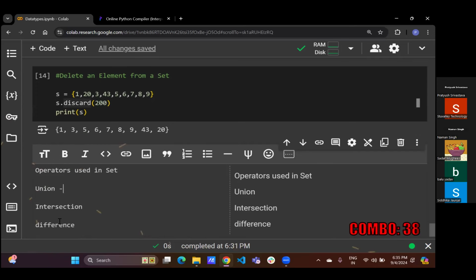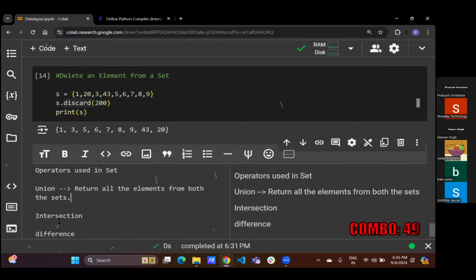Does anybody remember what union did with respect to set? Class 11, chapter 1, sets and relations, sets and functions. What will union give? Union will return all the elements from both the sets, that means from one set and the second set. Whatever elements are present in both the sets, you will get.